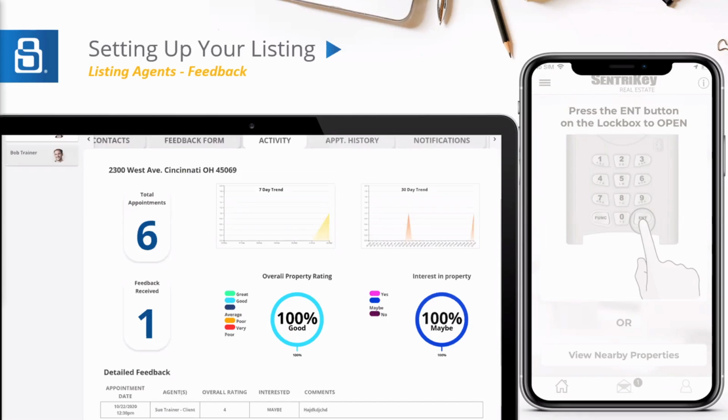Going back to our tabular form here under my listings, we went through appointment history. We could also look at activity. So activity gives us a nice graphical view of where we stand with things, right? So there've been 6 total appointments on this property. So far, we've only received 1 feedback. It gives us a nice little graphical trend of the activity.